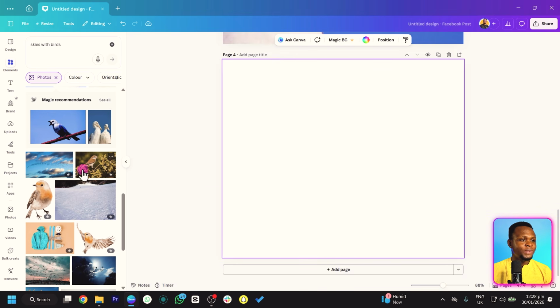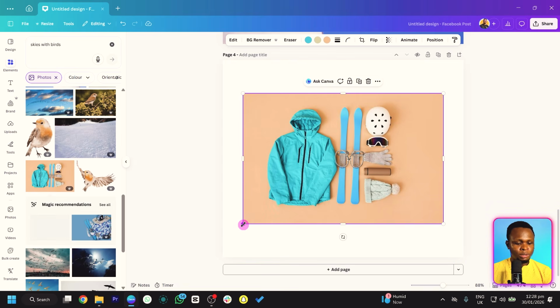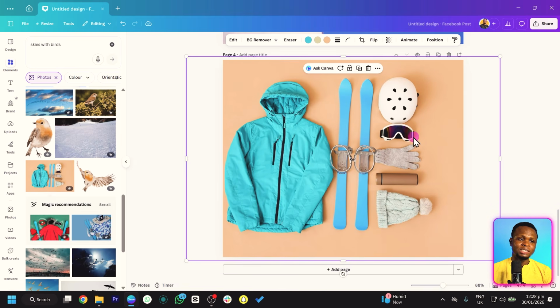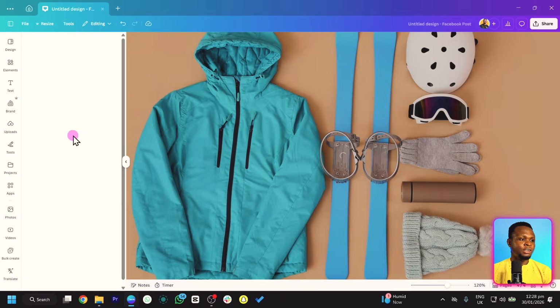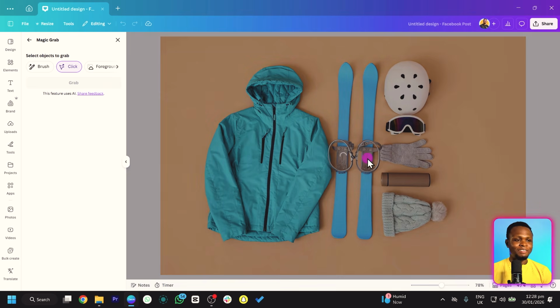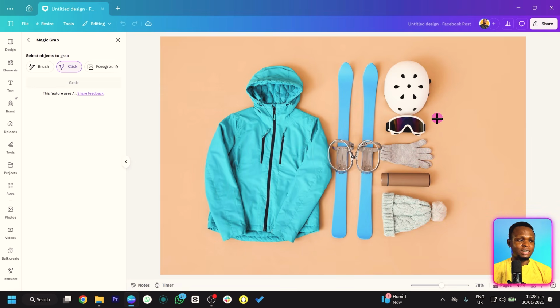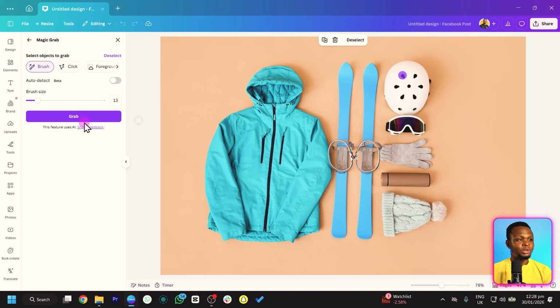Now, assuming we had so many things going on, for example, like an image like this, so many things going on, we can actually select what we want to move around. Okay, so let's just try it. Come to edit, come to Magic Grab, and what we can do is Canva has selected everything for us. Okay, now assuming we just wanted to select what we wanted. So first of all, I'll reduce the brush size, and I'll select this. This is the only thing I want to move around.